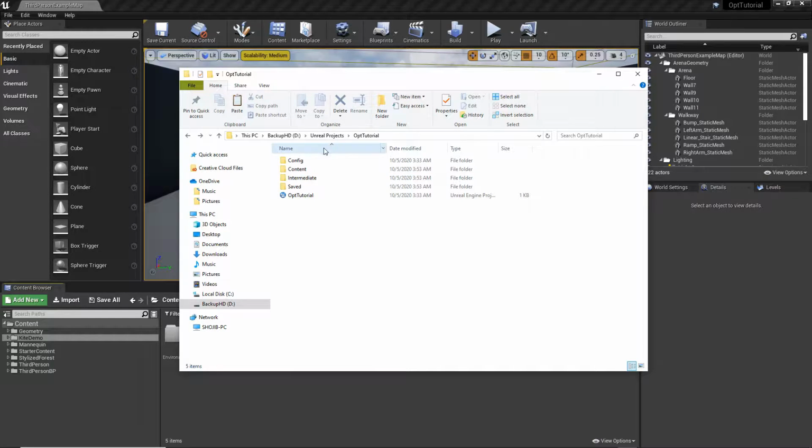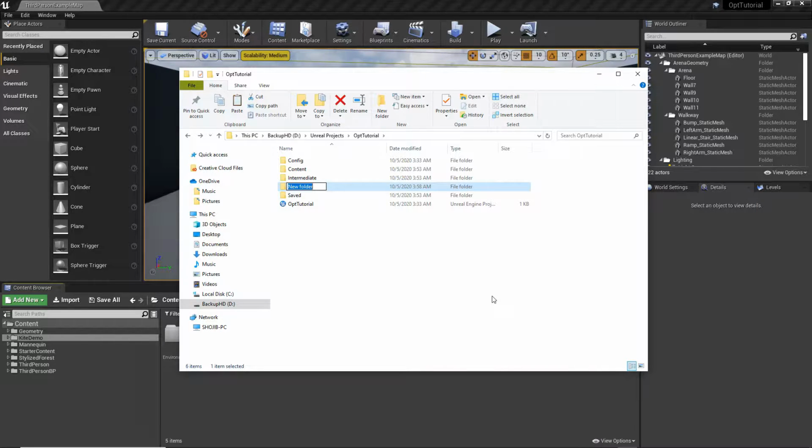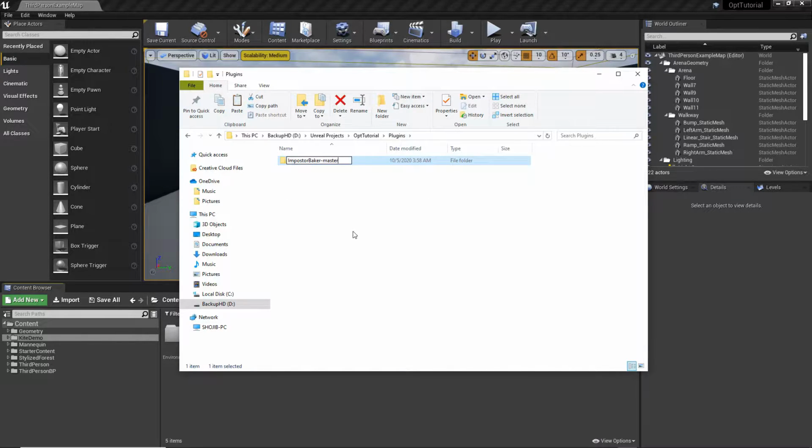Once you download it, you're going to go to your project folder. You have the config, content, intermediate, and the project. Right click, new folder, plugins, and in here you're going to put the unzipped version of the folder. It's going to be called something like Impostor Baker-master. You're going to remove the last part, hyphen and master. When you open the plugin Impostor Baker folder, you're going to see this kind of content, right? So the plugin is there.